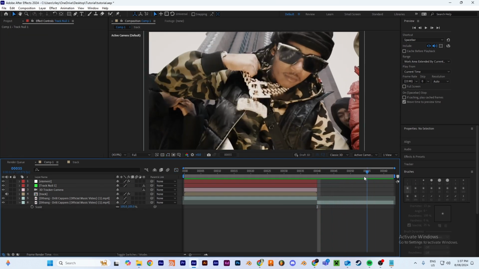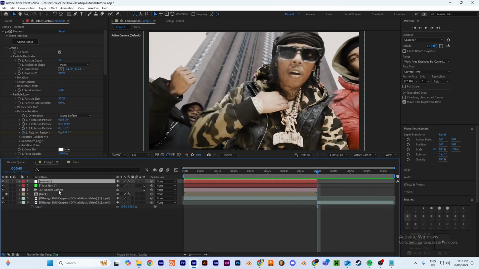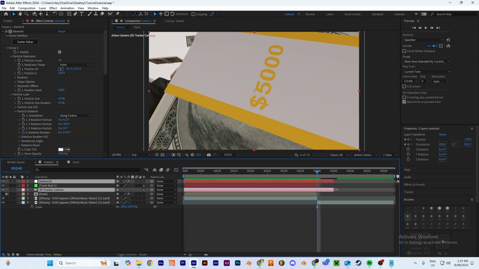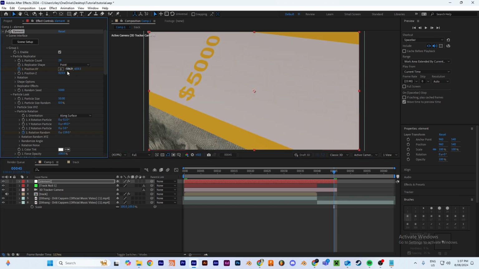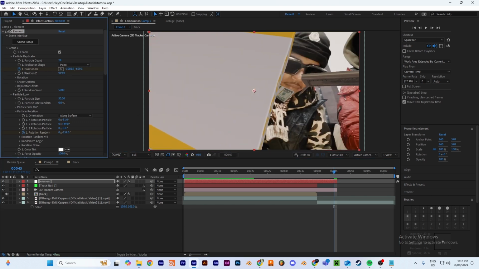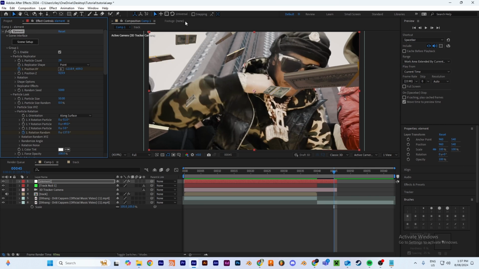Next you want to bring in your second clip and select the elements and the 3D tracker, extend it by a couple of frames. Select the element layer and go to particle replicator, keyframe the position X, Y, go a couple of frames, just move the money so it ends on the other side of the screen, like this. And then as you can see, we still have this money stack or models in the background as well.